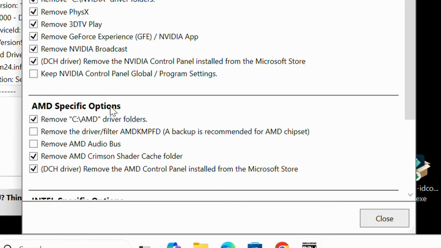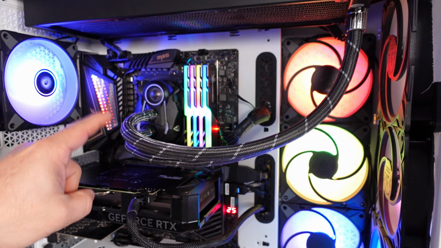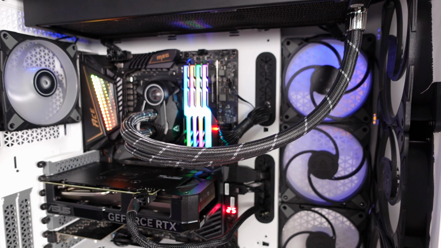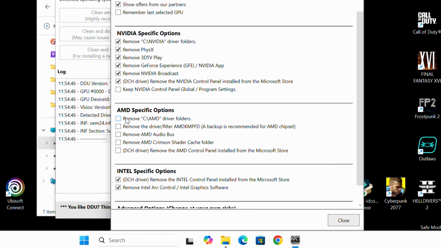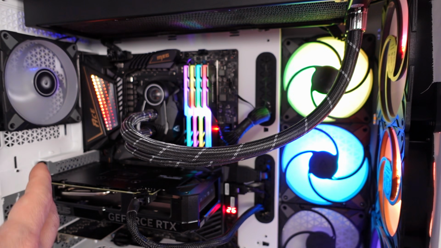If you have an AMD chipset, if you're not sure what chipset you have, if you have an AMD CPU, right over here, you have an AMD chipset. So that'll make it a little easier for you to know which one it is. We want to uncheck everything here, that way it doesn't remove any of the AMD chipset software, which could impact performance.